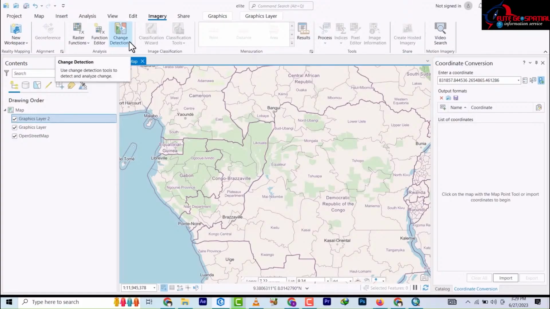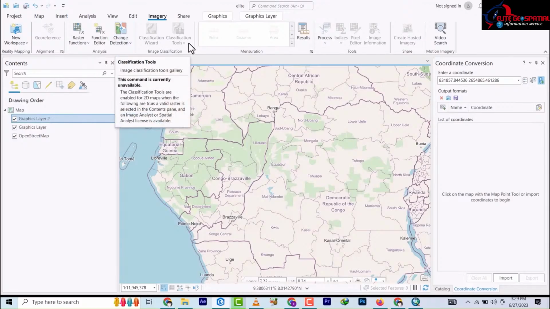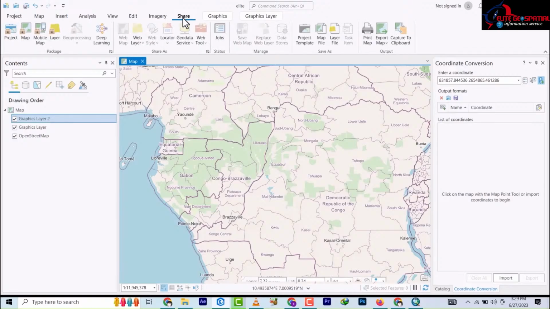And then we have the imagery, where we have the change detection for remote sensing. You know what change detection is now. We have the classification wizard and okay. But I don't think this whole stuff is going to work when you want to do remote sensing. You can use it for that analysis anyway. And then let's see what's on the share.